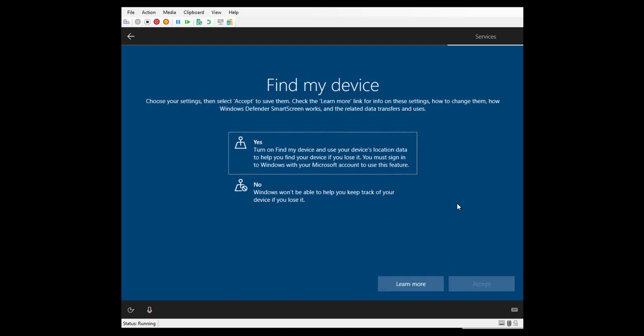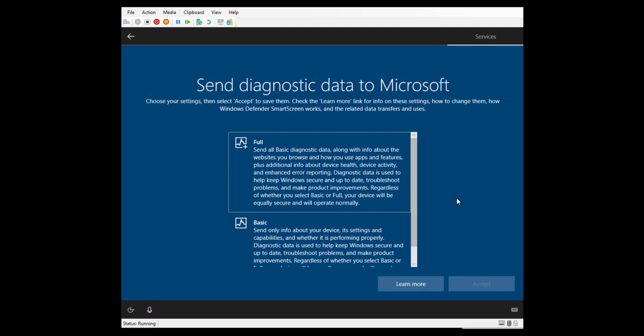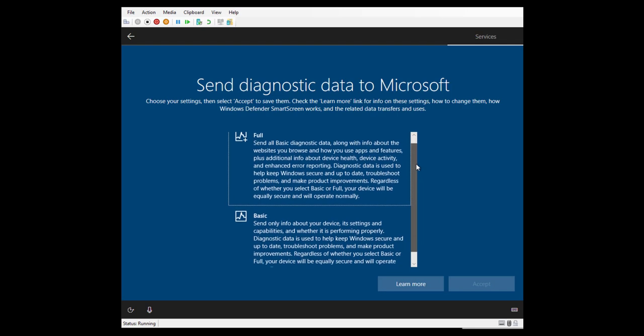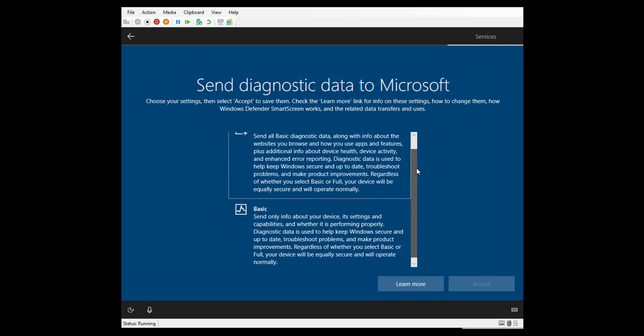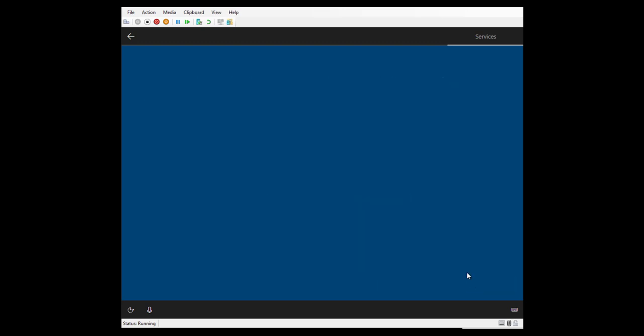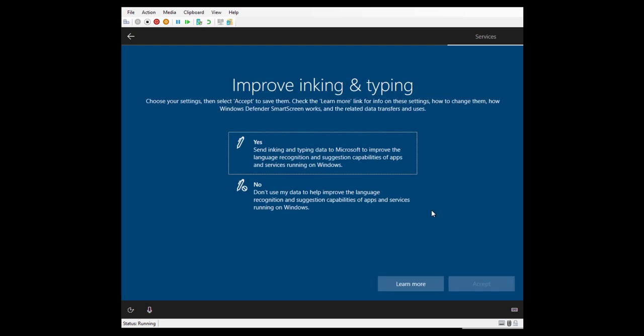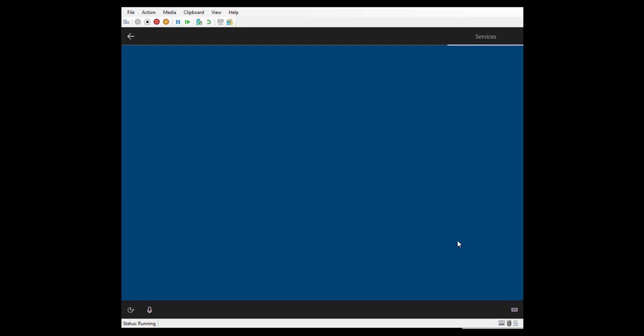You can also learn more at each section along the way. Find my device. Do you want to locate your device? Yes or no? I'm going for no again. Accept. Send diagnostic data to Microsoft. So you can do full, which gives more in-depth view of the reports, or you can go with basic. I tend to go with basic on this one. Click accept. Improve inking and typing. Yes or no? I'm just going to go with no, and then go to accept.